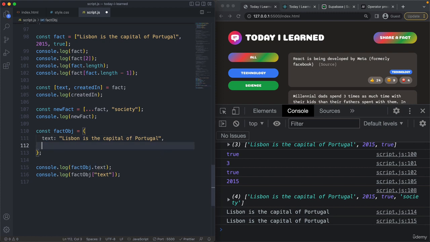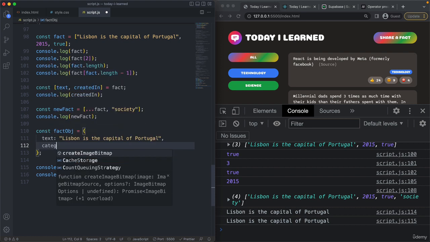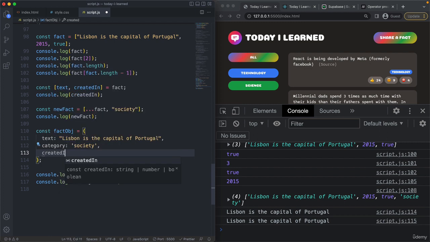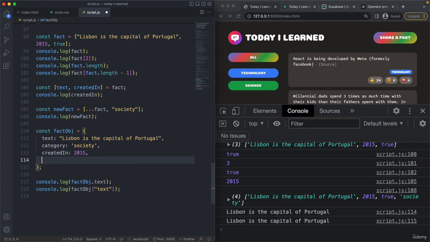But let's add some more properties here to our object. So we can use the category, which is society. We can use created in 2015 and basically adding the same information that we had before previously in the array, but now actually naming each of these pieces of data. So let's call this one is correct and true. So now we know how to create an object and we already know how to retrieve objects from there.